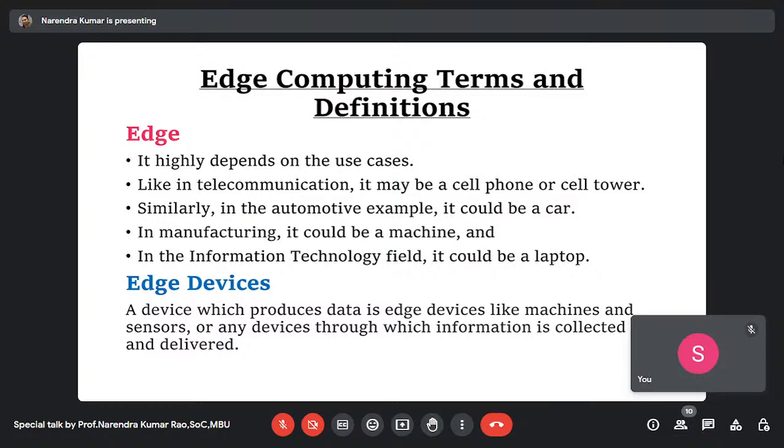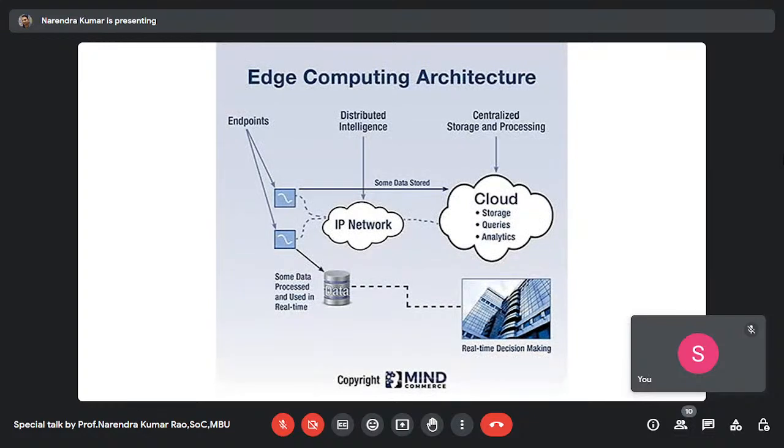Edge has many use cases. They are used in telecommunications, in towers, cell phone towers. They connect to the cell phones. The edge devices are like the machines, sensors or mobile phones that are there. The edge devices are the ones which will be connected to the edge server. Then edge architecture: how endpoints are there, how you access over the IP network and how you connect data back. So this is one architecture.